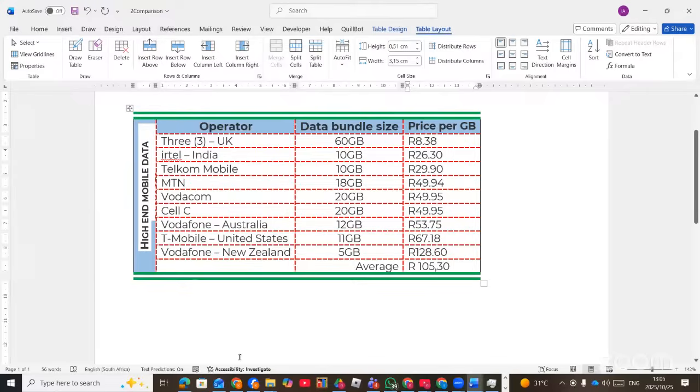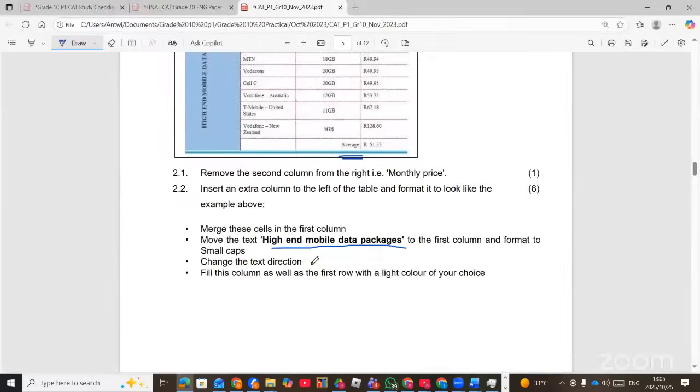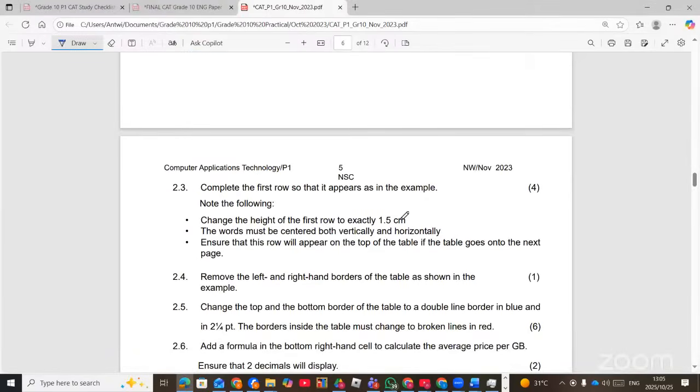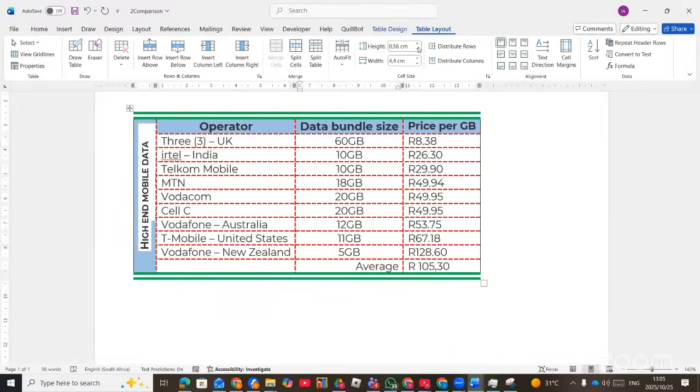Right. All these, the questions will tell you how you must do it. They will tell you the direction. And here they will tell you the height of the first row should be 1.5 centimeters. So the first row height should be 1.5. When you click there, from table layout, you see height, and it should be 1.5.